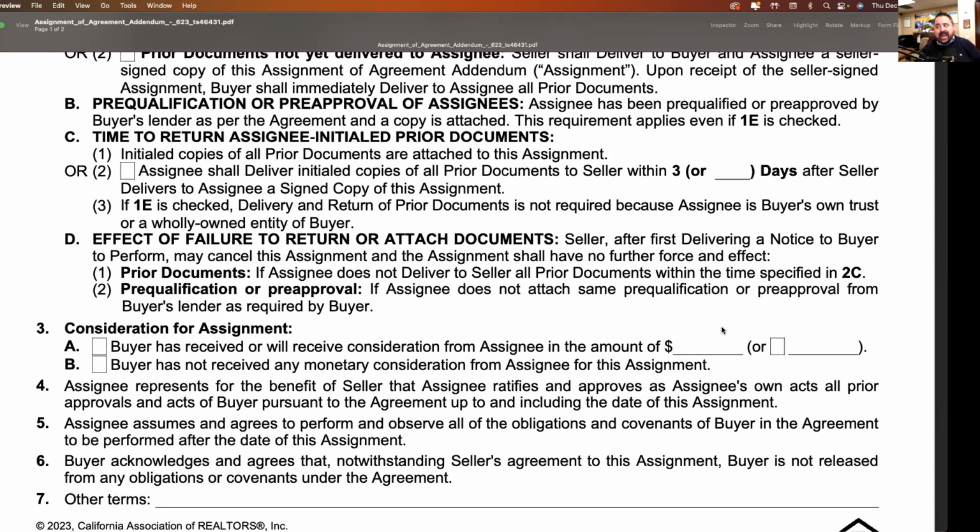So I have got to disclose that to them. Now, they might not care. If I tell them the truth, it's like, hey, listen, I'm going to find somebody else that's going to pay $500,000 for this, now that you've accepted my offer, and they're probably going to pay me something. If they're cool with it, then you disclose it, they sign off, and everything is cool. Now, if you check the box down here that says buyer has not received any monetary consideration from assignee for this assignment, and you did, you just lied.